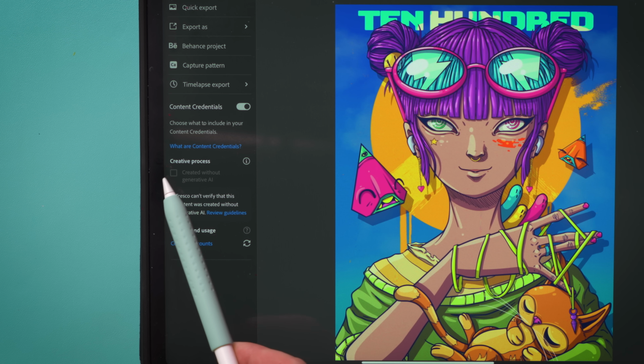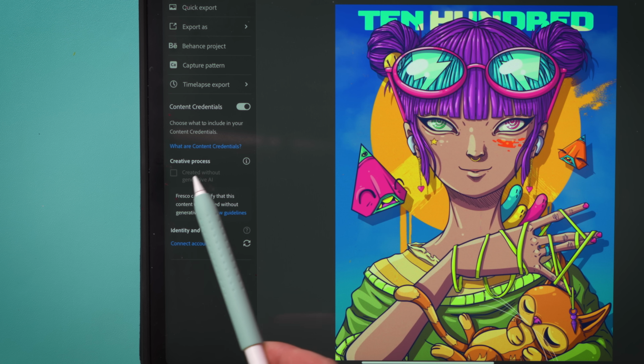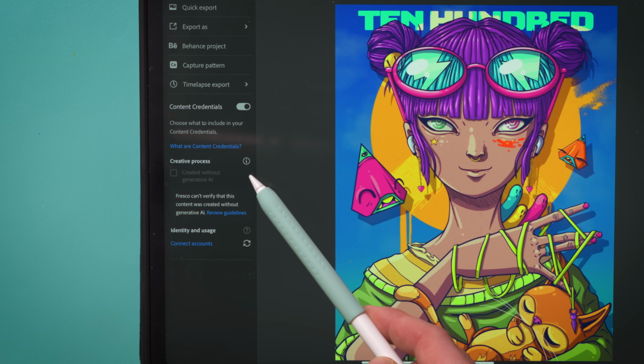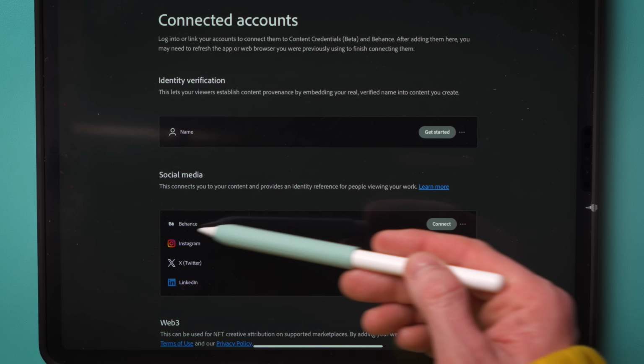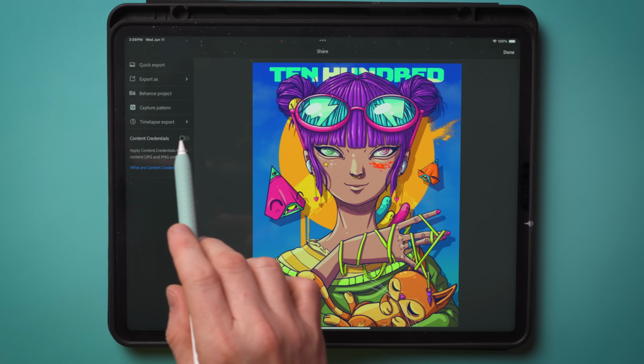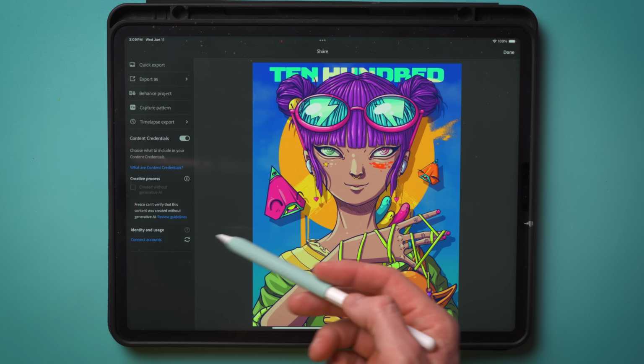Also, this feature isn't in Photoshop yet, but leave a comment if you want this feature to be implemented into Photoshop. You can also connect your social media accounts and bake that into the metadata as well. So that's kind of cool. You can put your digital fingerprint on your artwork.